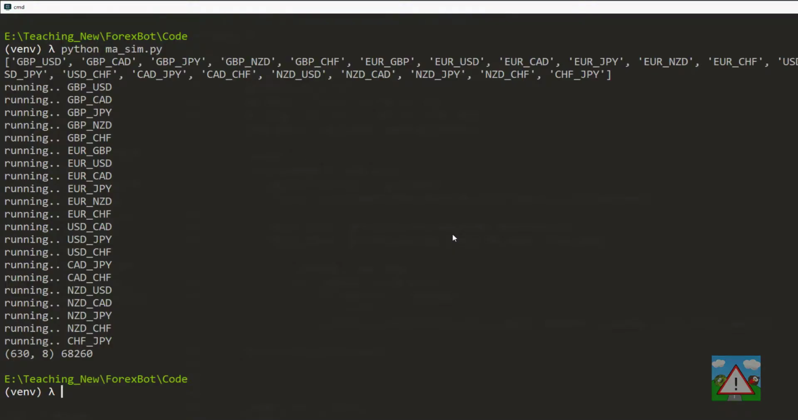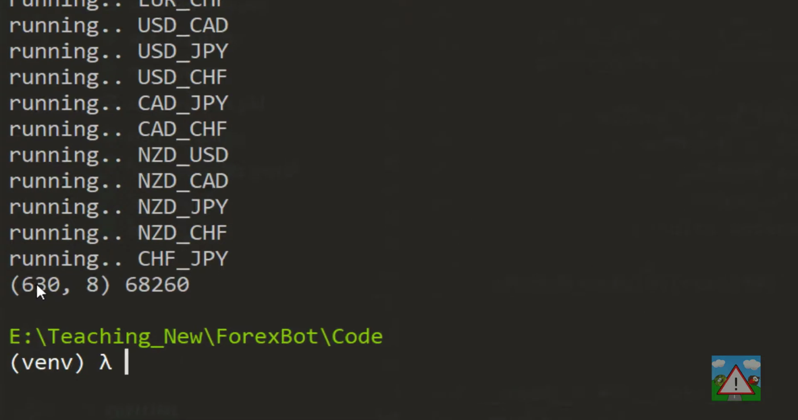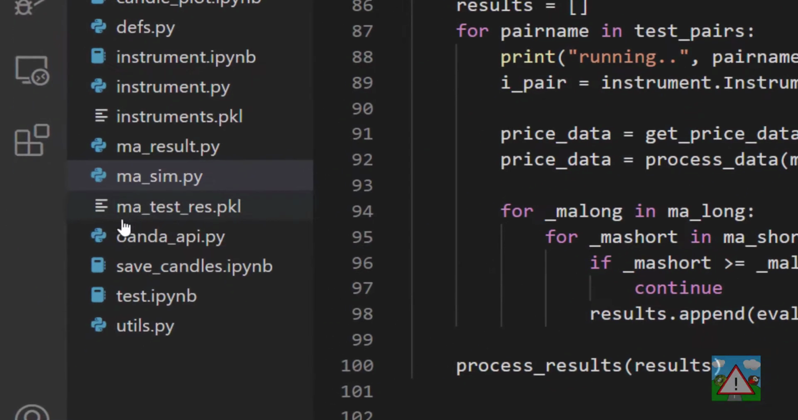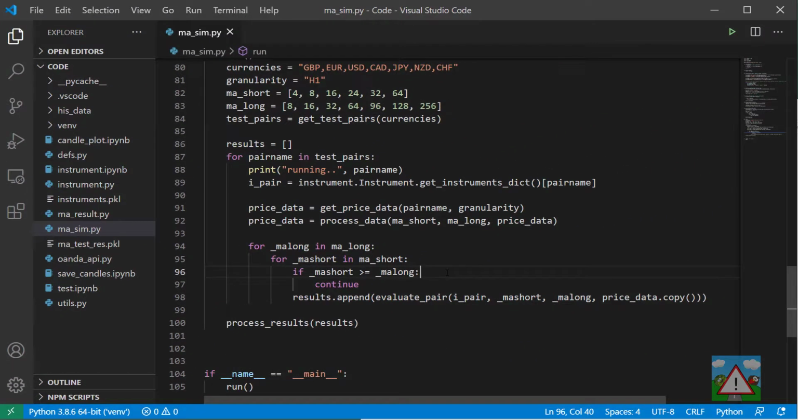Okay, so that seems to have run. And we have 630 rows in our data frame, which means in total we've tested 630 combinations of moving average crosses. And we've actually got a total of nearly 70,000 trades out of that as well. Back into the code, we can see that we've got an MA test res.pkl, which is available for us to analyze. And that's something then that we'll be doing in the next video.